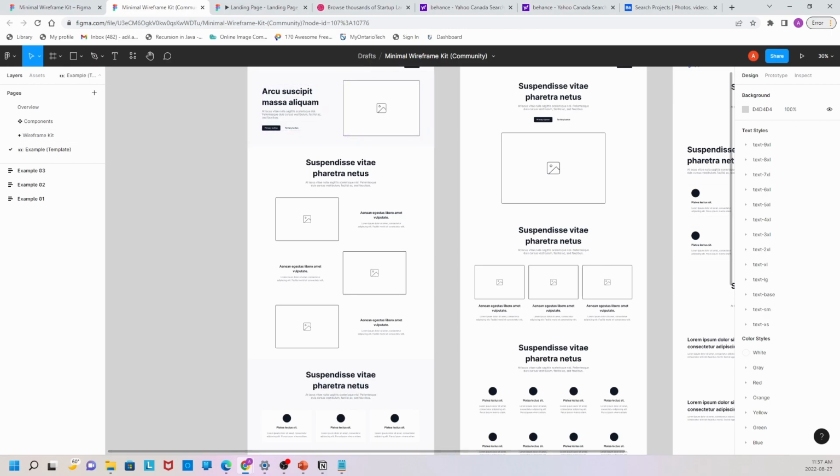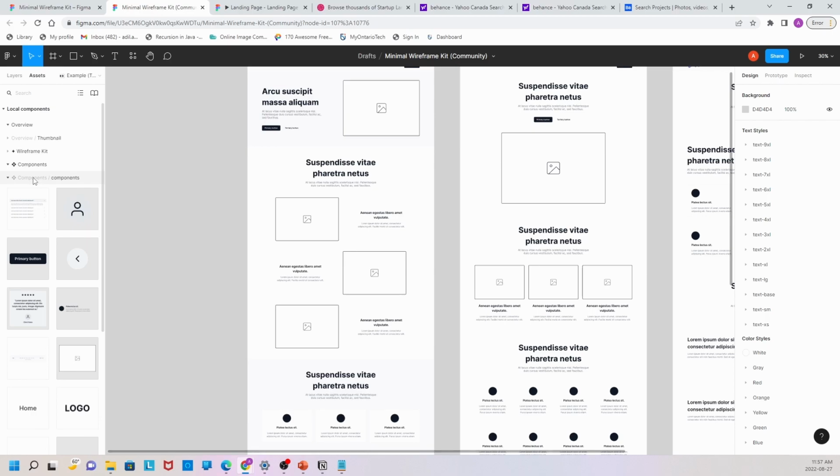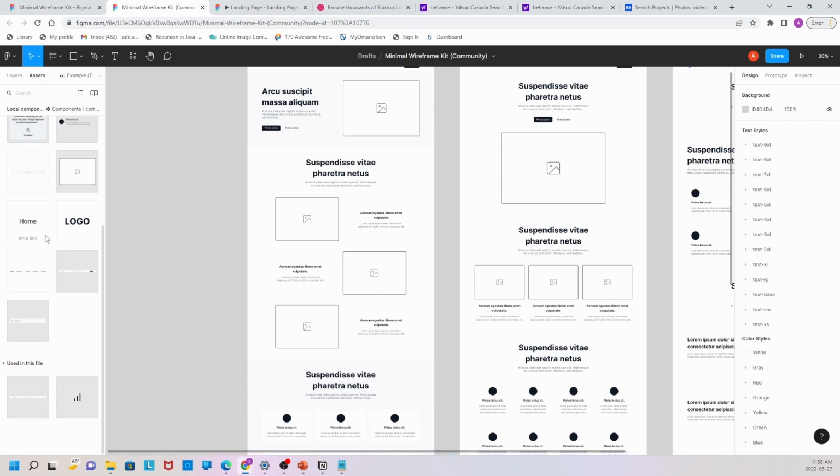So once we have it open, if we go to assets and open components, we can see that we have an avatar, primary button, and everything we need to get us started with wireframing our website, which we will cover in the final project section of this class.